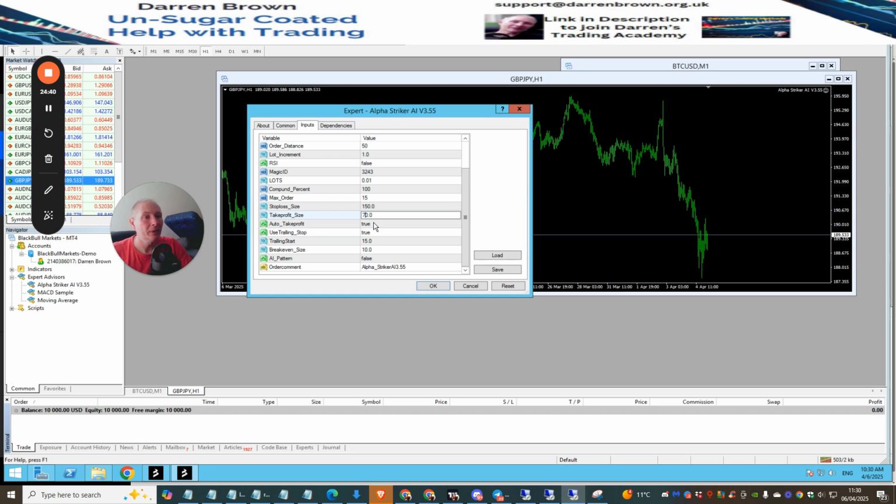And it's got auto take profit, which is on, use trailing stop, which is true, trailing start, and break even. Might change this to 7. In fact, I'll do this 10. And what I'm doing is I'm customizing, okay? AI pattern, I'm going to put this to true.